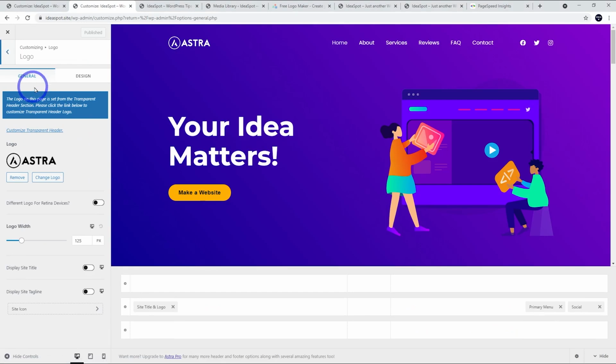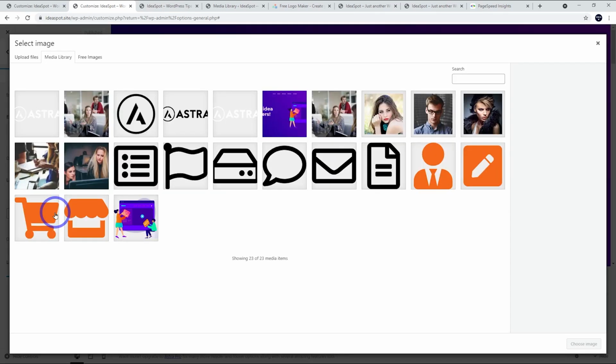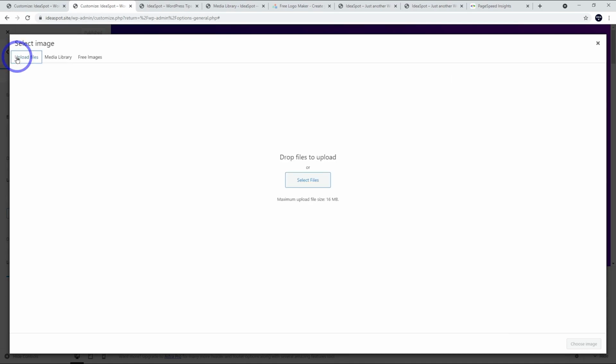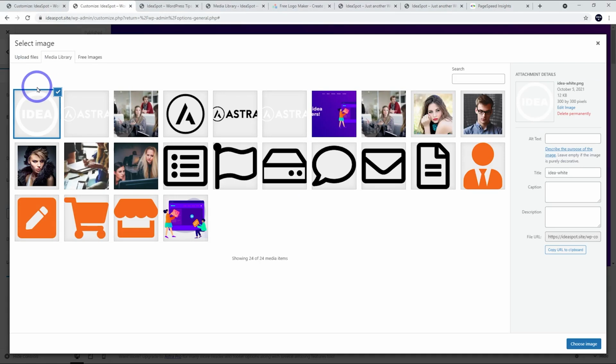Now here it says our logo on this page is from the transparent header section. So we have to click customize transparent header. And this is the header we've got here. See, the white color is the white color there. So we're going to change that image, and we can go ahead and upload one of our own logos that we've made. I'm going to upload a white logo that I made earlier. This is it here. We can choose that one.